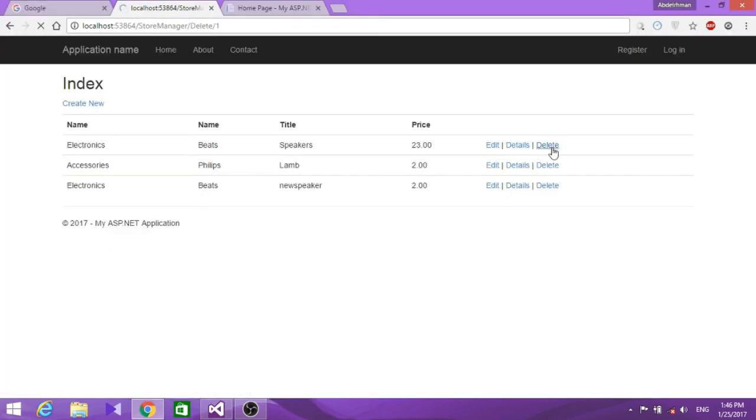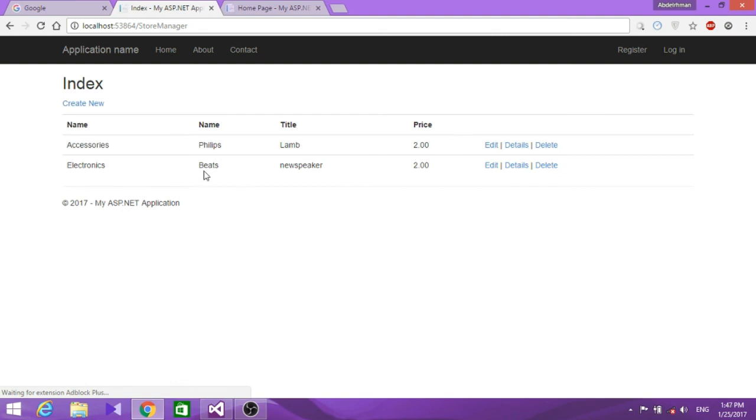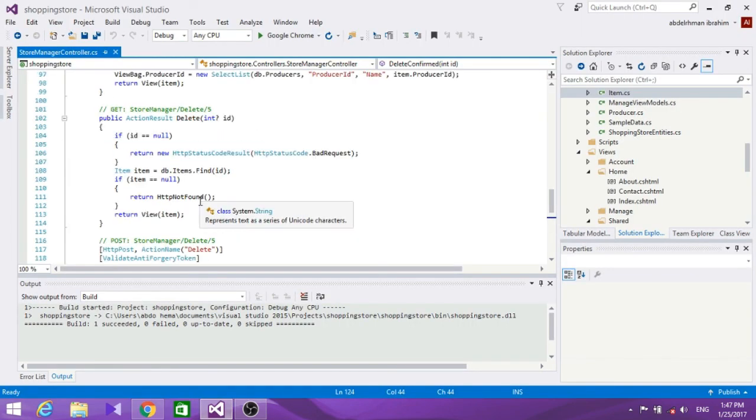And if we run this one and press delete, here it returns us to our index page. So yeah, that's it for this section.